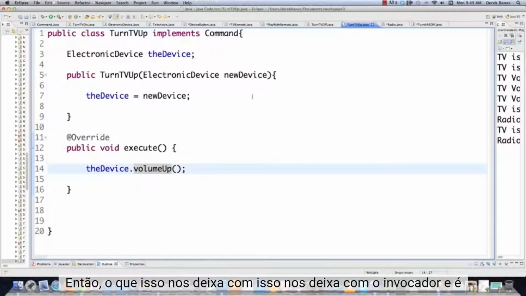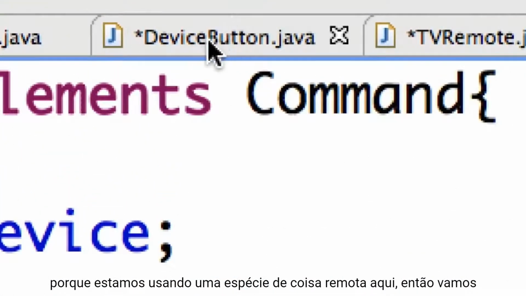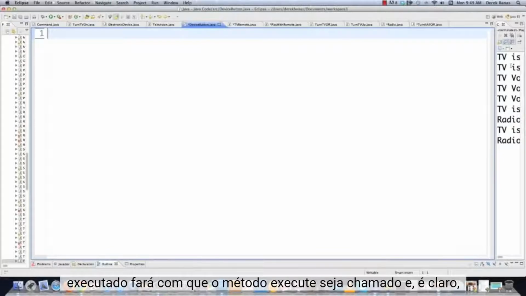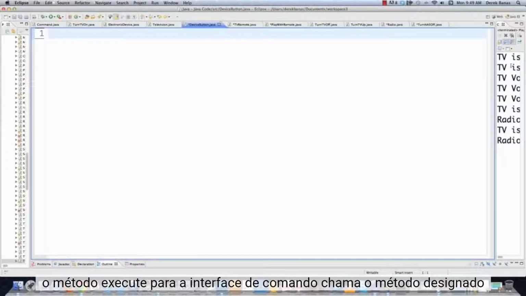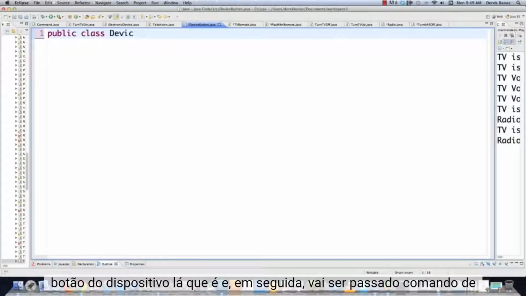So what does that leave us with? That leaves us with the invoker. And it is going to have a method. First off, its name is going to be DeviceButton because we're using sort of like a remote thing here. So we're going to come inside of this, and it's going to have a method called press that, when executed, is going to cause the execute method to be called. And then, of course, the execute method for the Command interface then calls the method assigned in the class that implements the Command interface. Okay, so just go public class DeviceButton.